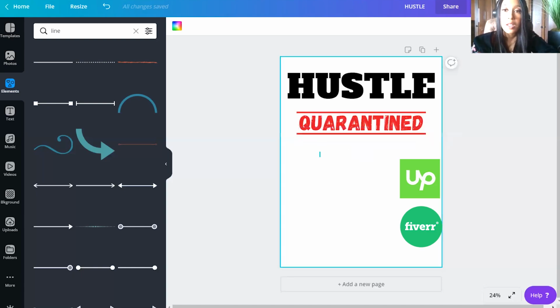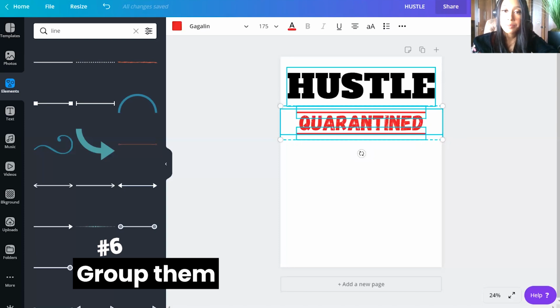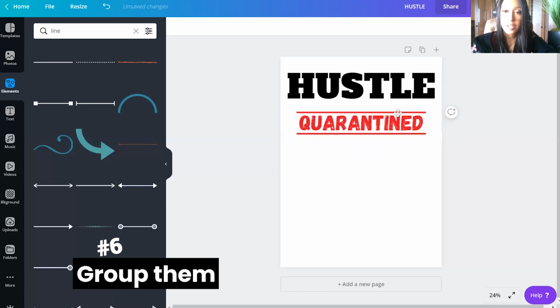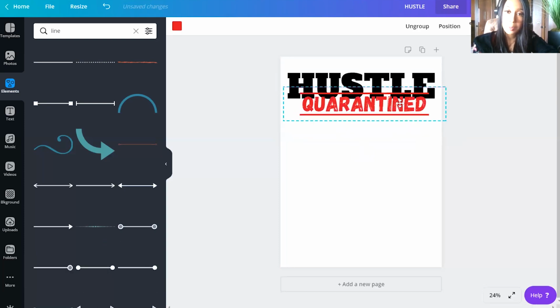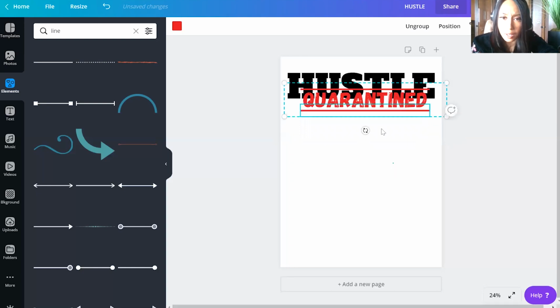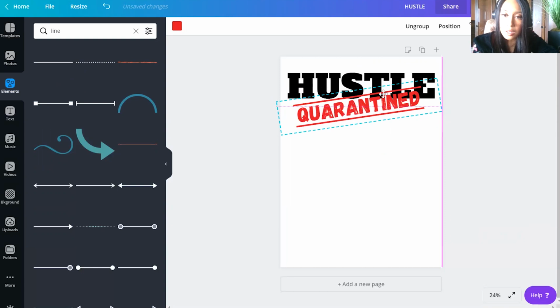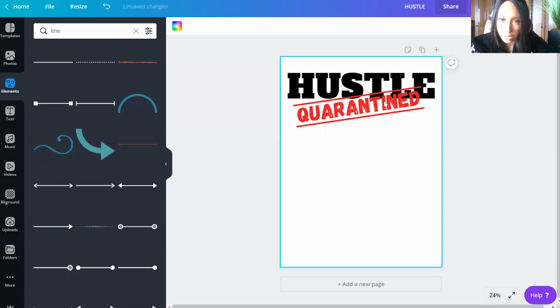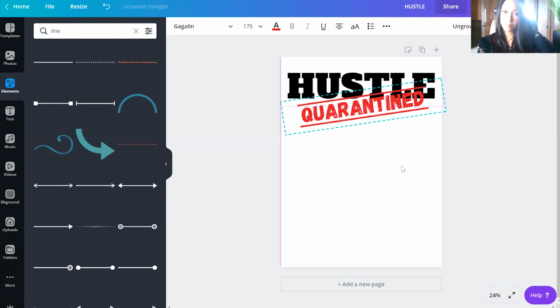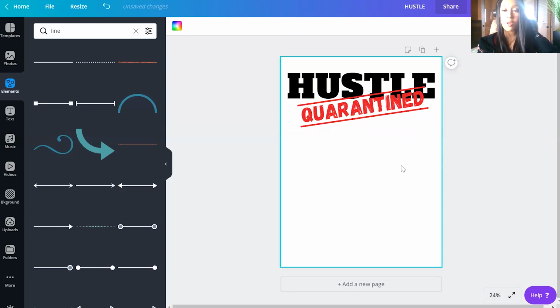design. So I'm gonna group this together so I can maneuver a little bit more, and I'm just gonna play with it until I have what I like. All right, so I positioned that into something I think looks cool.